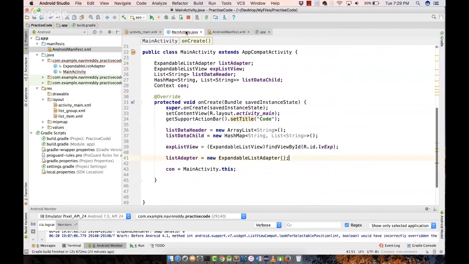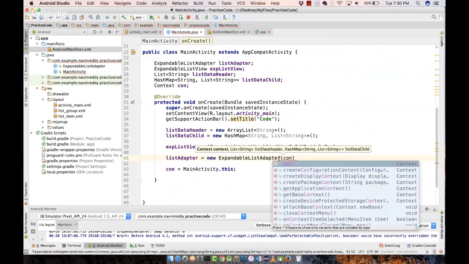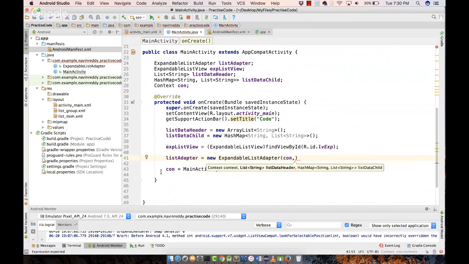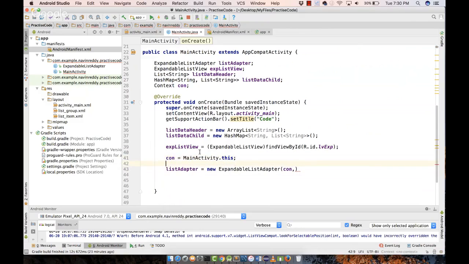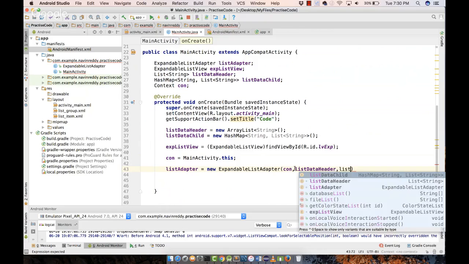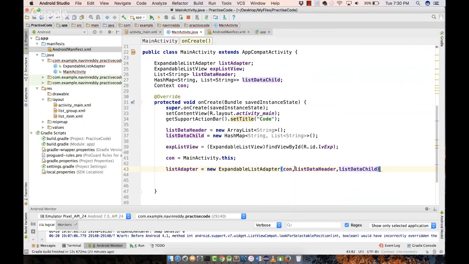Okay, let's get back to our main activity, and we have to pass three parameters here. In this expandable list adapter, I have to pass three parameters. The first parameter we have to pass is con, so I have to say con equal to MainActivity.this before this, somewhere here. Then we have to pass the object of the list header, and then we have to pass the list data child. We have to pass these three parameters because that's how it gets the data.